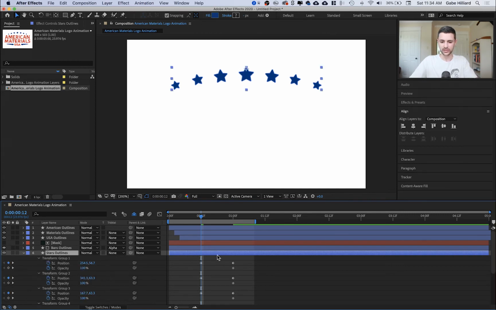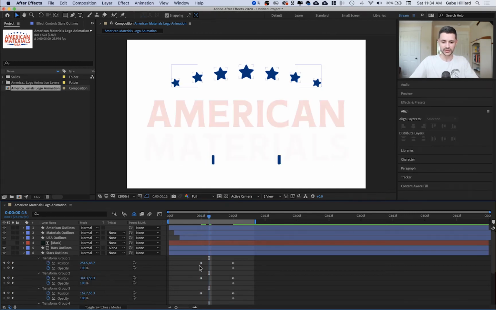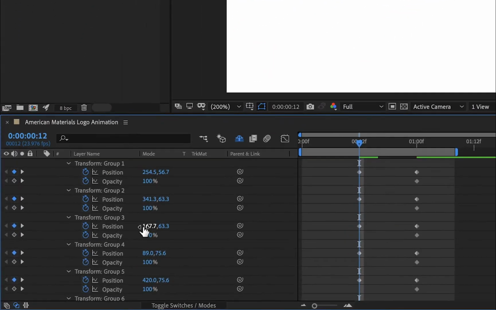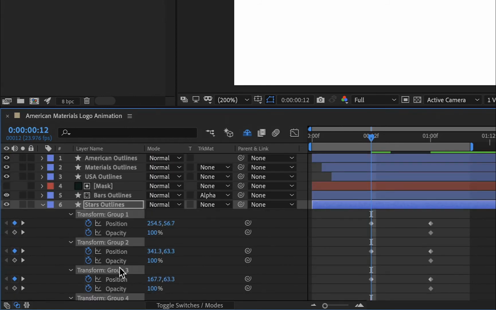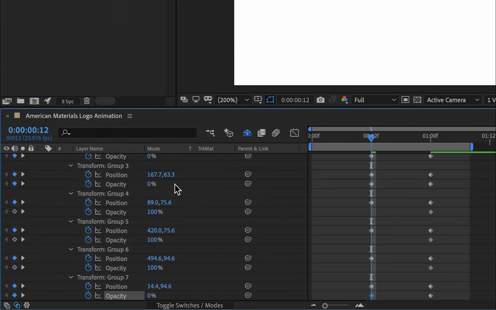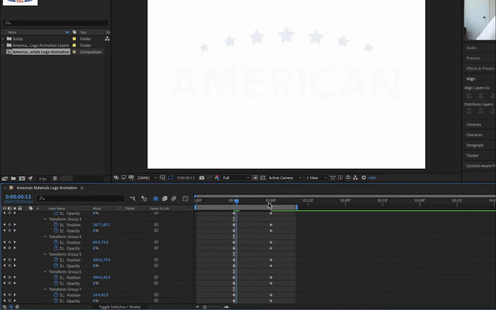I'm going to click this and click U again. So we see that we have tracked the positions, but we don't have tracked our opacity. So for each of these, what we can do is select them all again, one at a time. And then we should be able to bring our opacity down to 0. All right, so now we have keyframes for all of this.